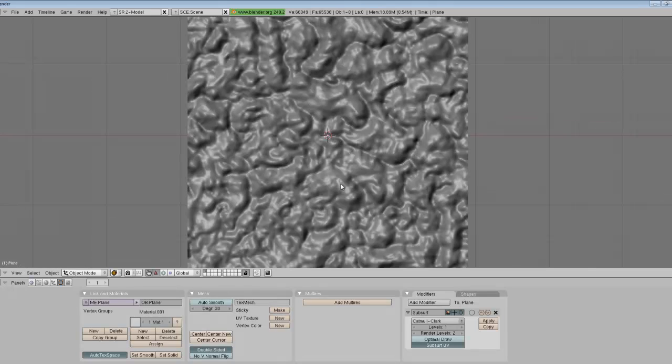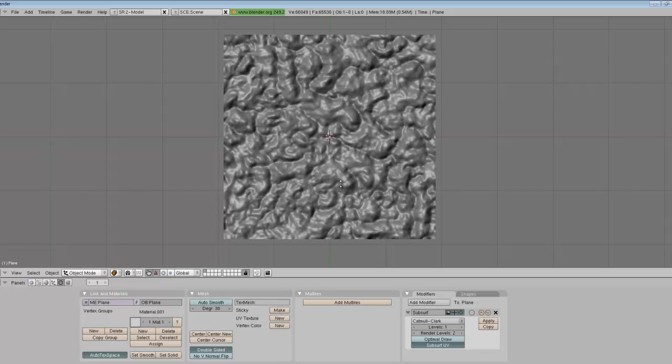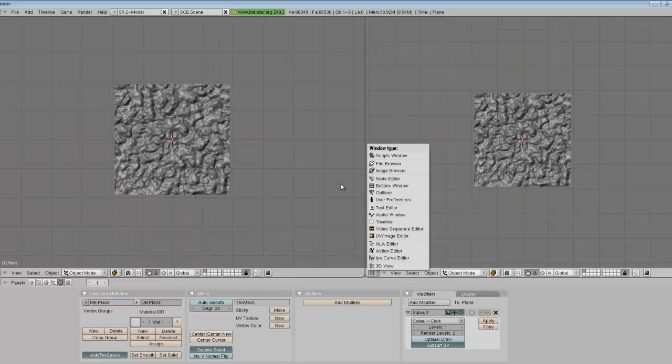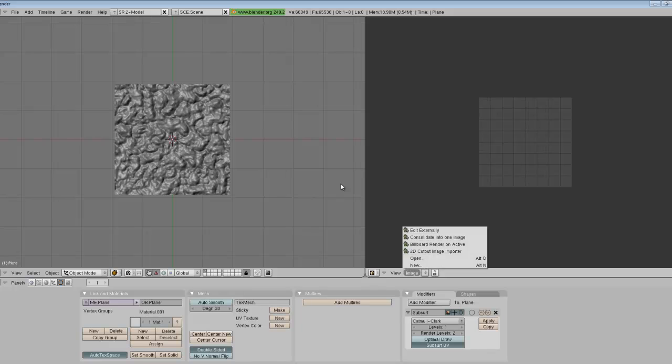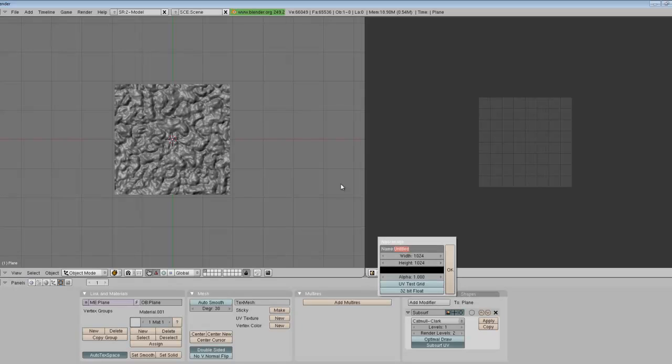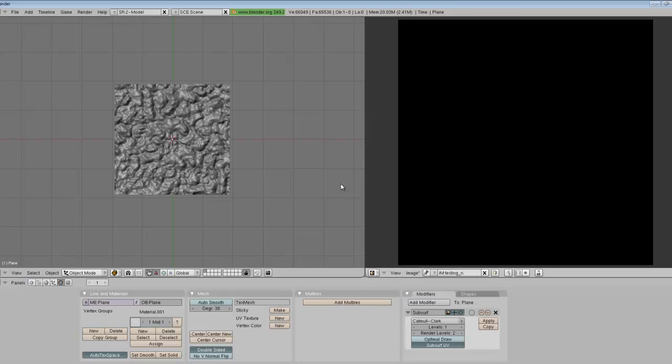So it's really smooth. This could be used for rock, gravel, anything like that. Let's go to our top view, split our area and make a UV image editor window. Image new, and just for the video's sake, let's make this 700 by 700 so it renders a little bit faster. Let's name this testing_n. You can name it whatever you want, but a really good habit is to put _n for all of your normal maps, and _D for your diffuse maps. Let's go ahead and apply that subsurf. We should have done that a little earlier, but that's totally fine.